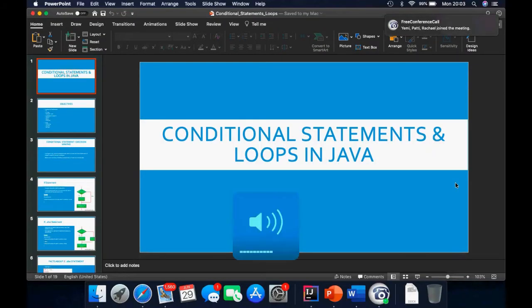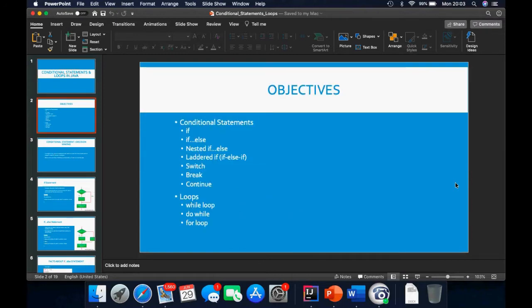Good evening, everyone. So today we'll be looking at conditional statements and loops in Java. The objectives for today's lesson: we'll be looking at the different types of conditional statements that we have in Java: if else, nested if else statements, laddered if, which is the if else if. We'll be looking at the switch, break, and continue. And for the loops, we're looking at the while loop, do loop, and for loop.